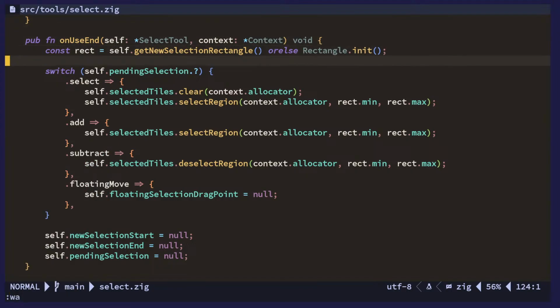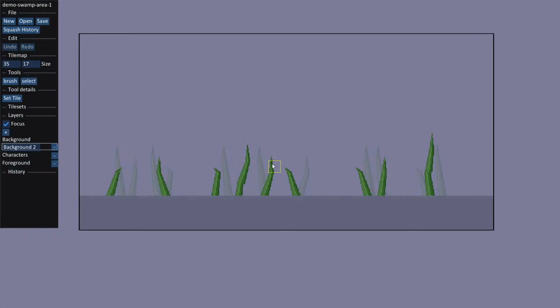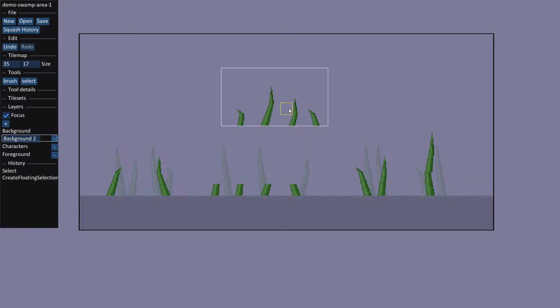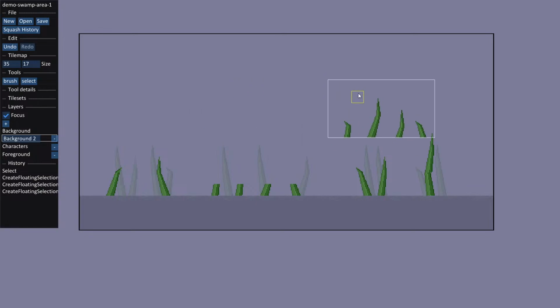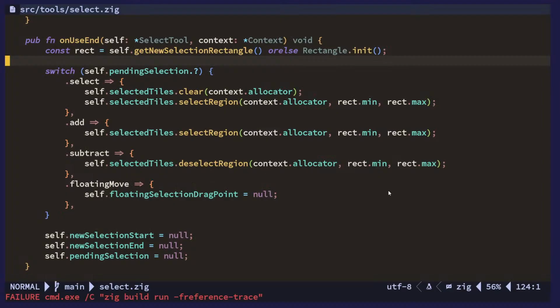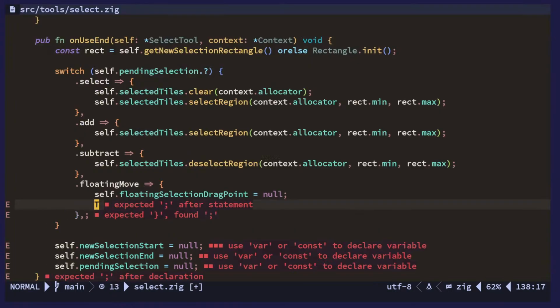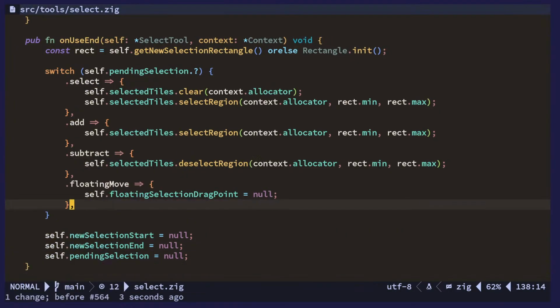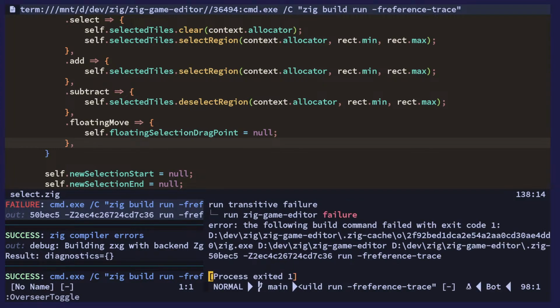Let's just see if this actually works now. And yeah, if I click inside, I just move it around. If I click outside, it crashes. Cool. Well, at least something happens. Okay.